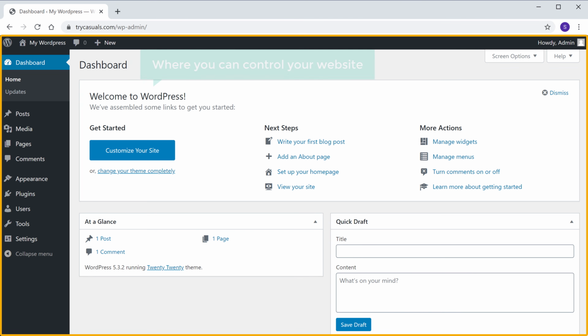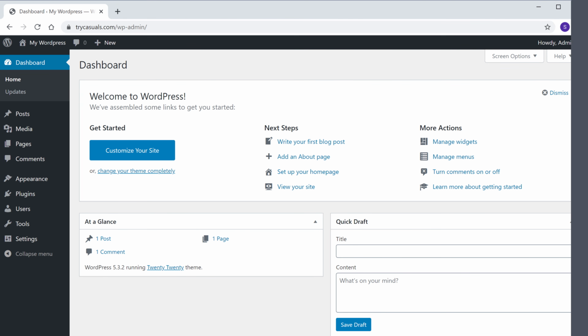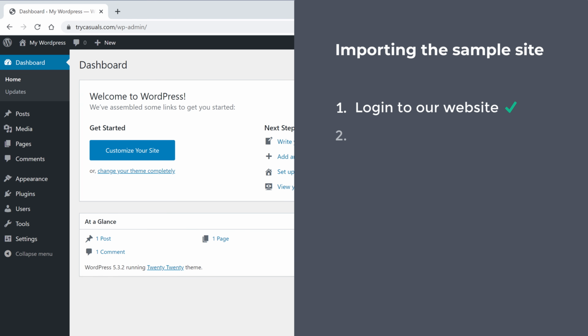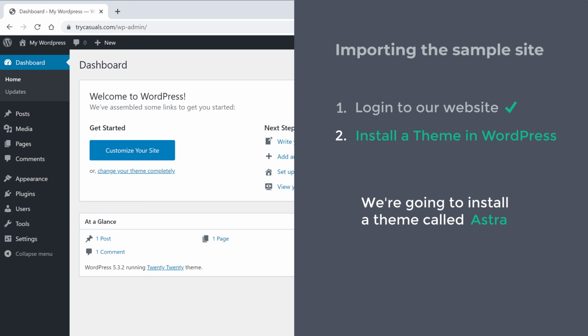Now this is the place where you can control your website. So once you have logged in, we can now go to step 2 of importing a sample site, which is to install a theme in WordPress. So we're going to install a theme called Astra, which is going to let us import the sample site.